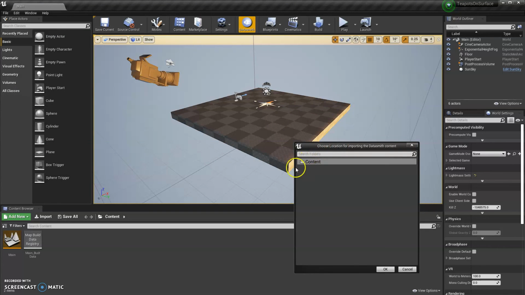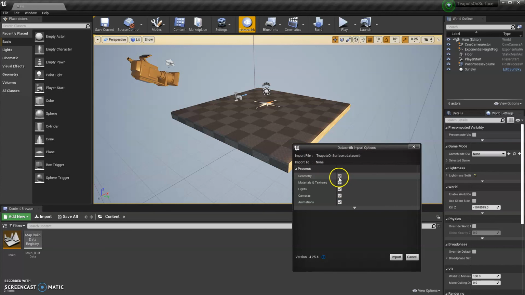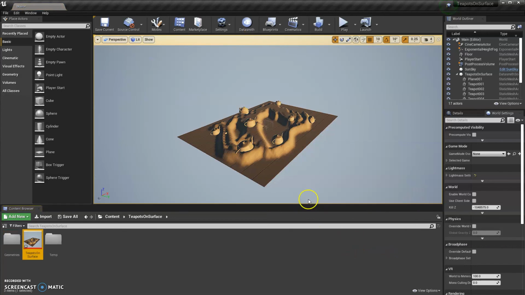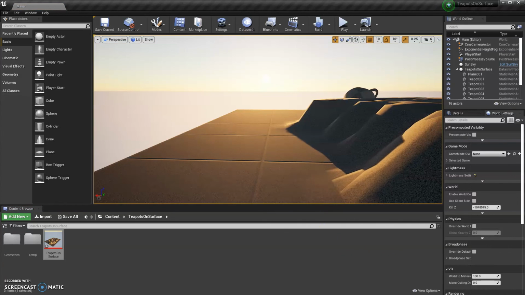We tell it we want to put it in the content, so all the content goes in the root content folder. Now we're only bringing geometry, materials and textures. We don't have any set up, but we'll leave that ticked. We don't do any lights, cameras or animations. We certainly didn't create any of those. So there you go. We now have our model in Datasmith. So that just gives you a bit of an idea on how we bring a model into Unreal Engine from 3D Studio Max.